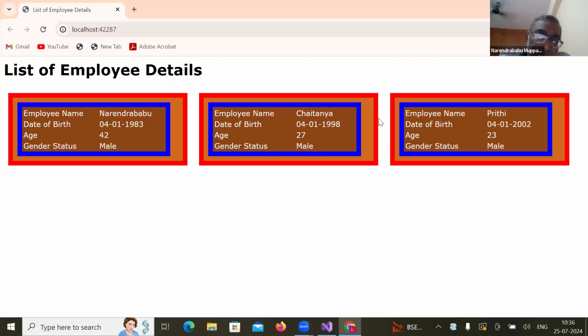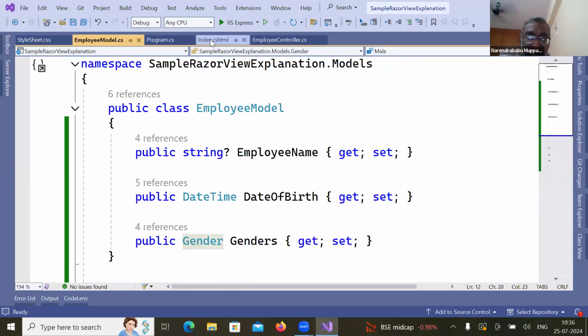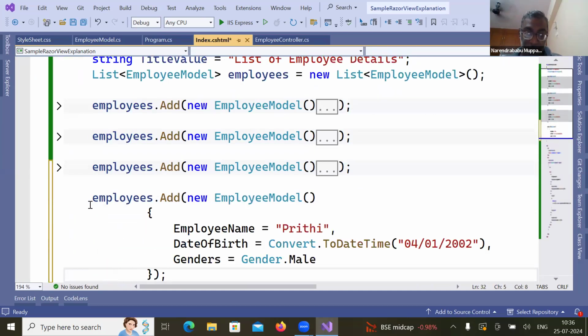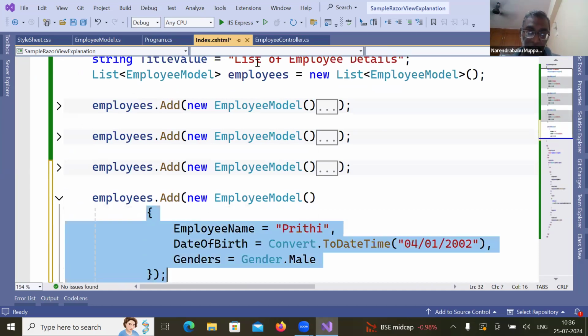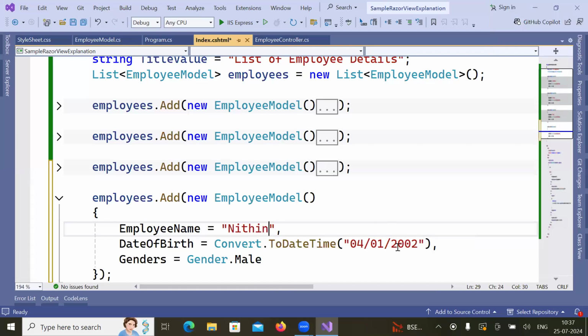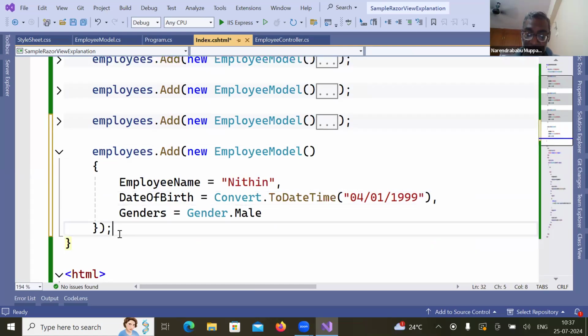So now I'm going to add two more values, because I got only three values, right? I want to see the list of values in a different format. Now I'm going to add one more employee. Nitin, are you there? Here I'm going to say Nitin. Yes, sir, I'm there. Nitin 1999. Okay.